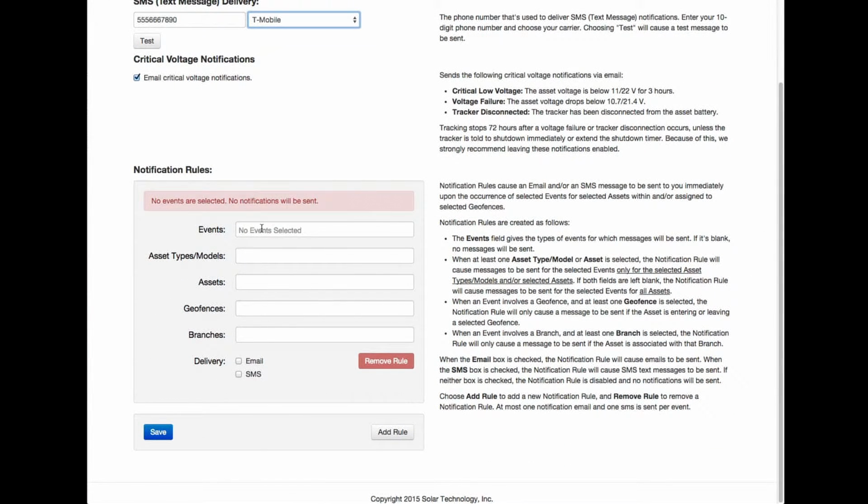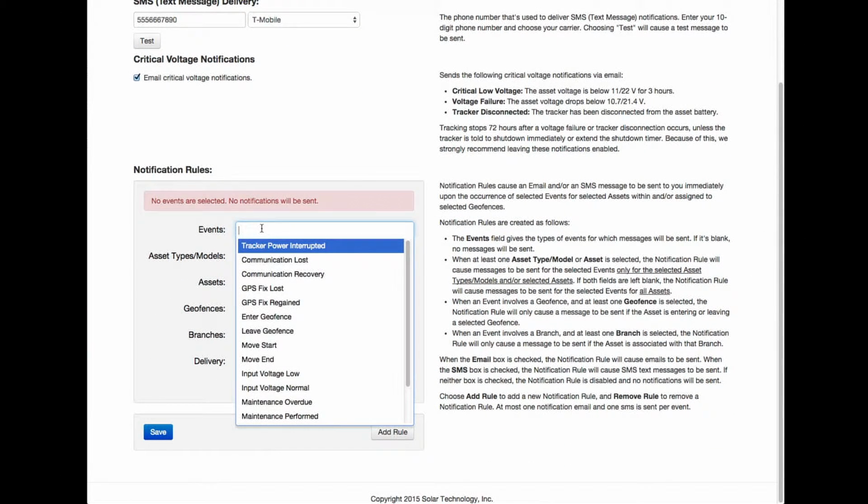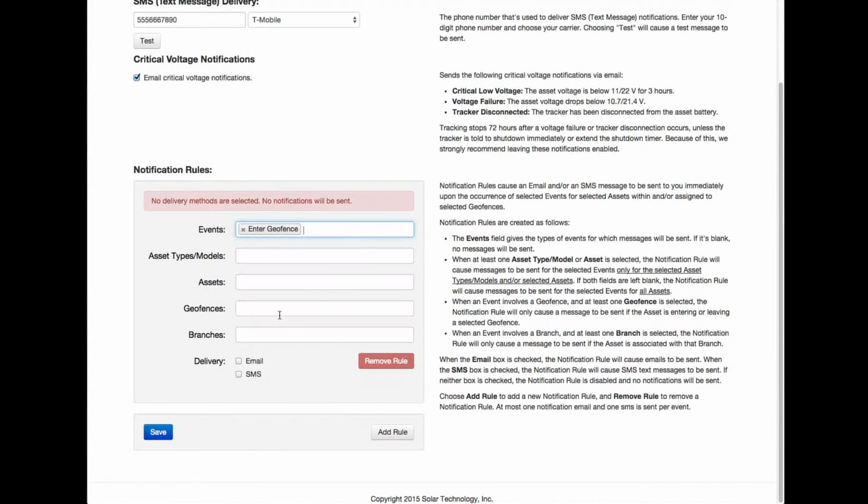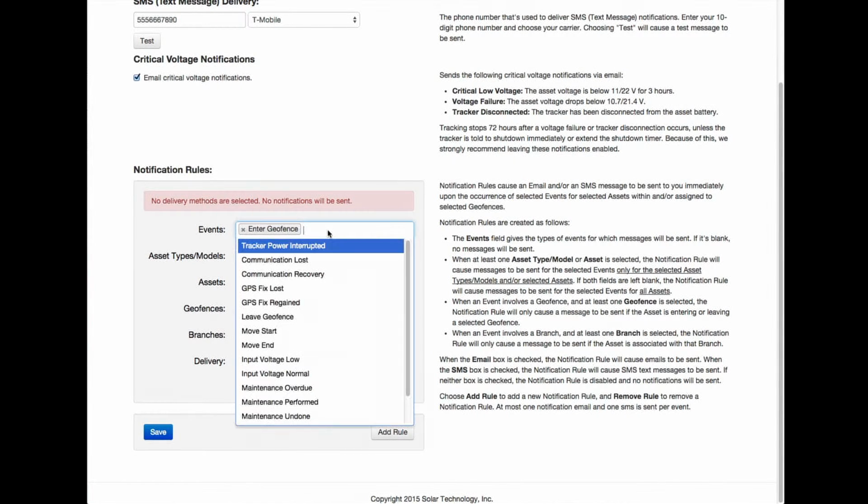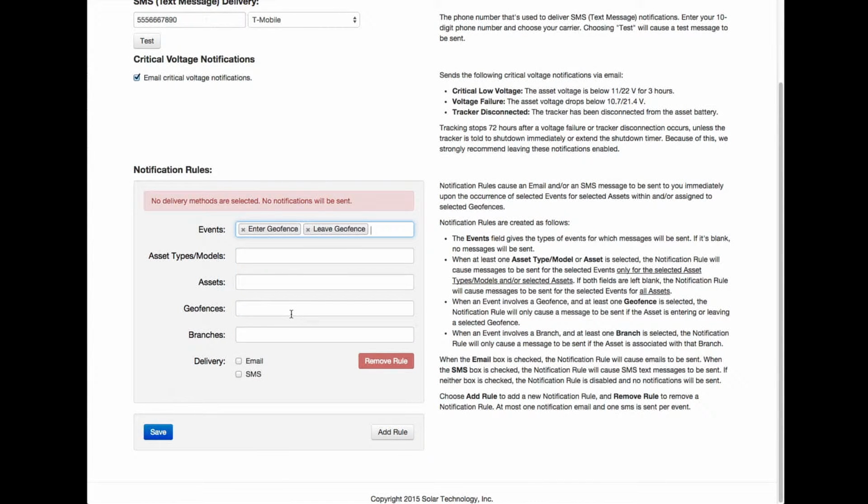First thing we're going to do is select the event that we would like to be notified of. And you can see there's a large amount of choices here. I'm going to set up a specific notification just for my equipment in geofences. So I'd like to be notified when a piece of equipment enters a geofence, and by clicking again, the list comes up again, when it leaves a geofence.